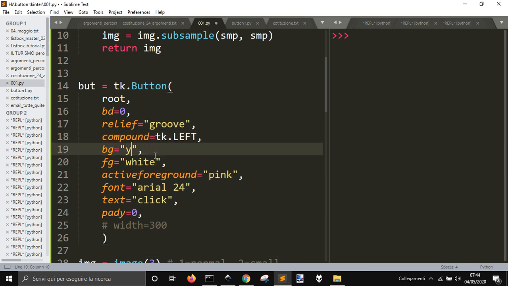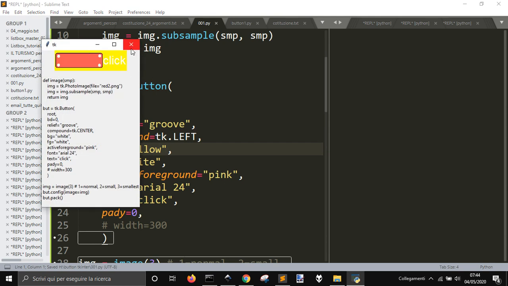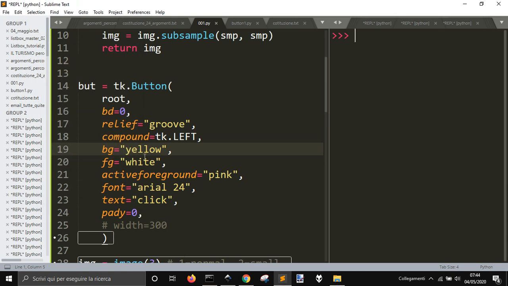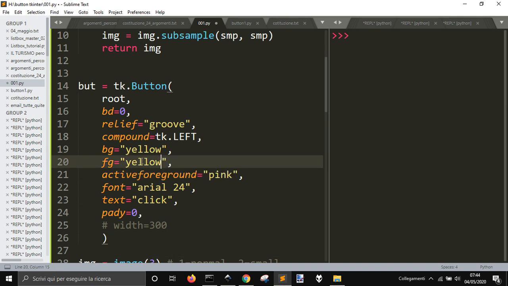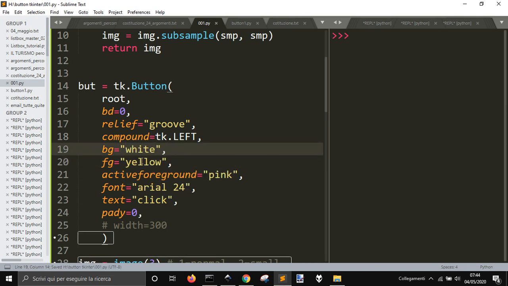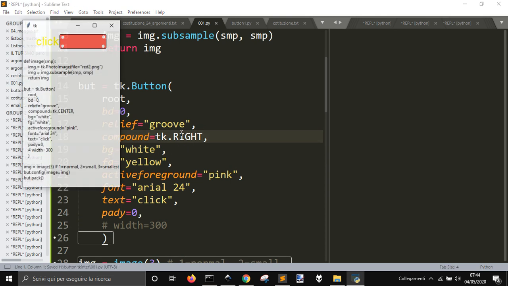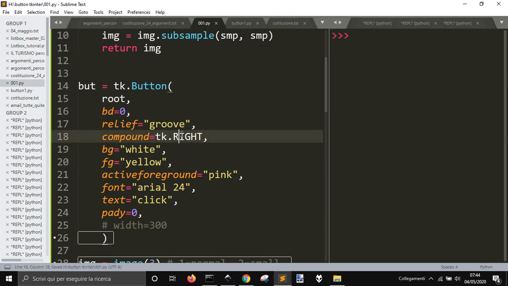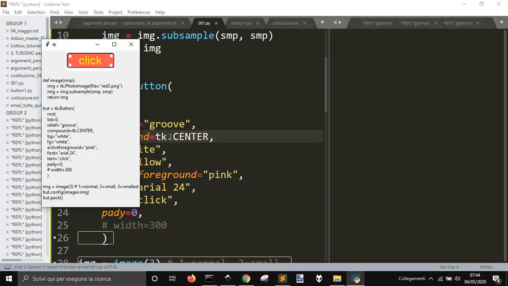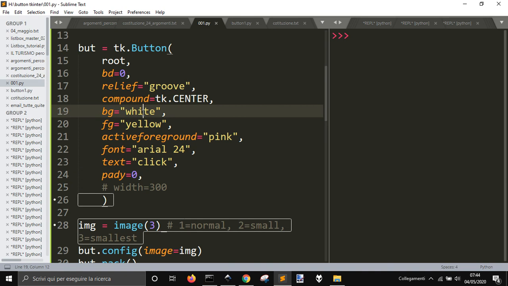Let me change the color to yellow. Okay, I changed the background instead of the foreground. So the foreground, let me bring this one to yellow and this one to white. Okay, you see now that on the left, if I go to right, you can change it to right. There we go. And if you go to center again, you will have it here, right in the middle. So let's go on, and then we have the background white.